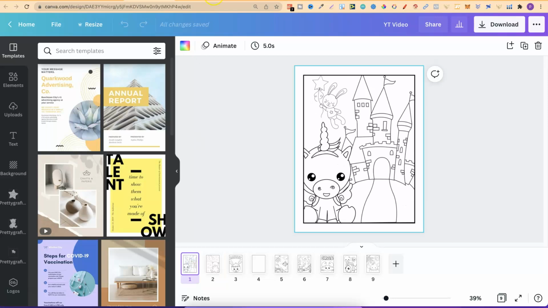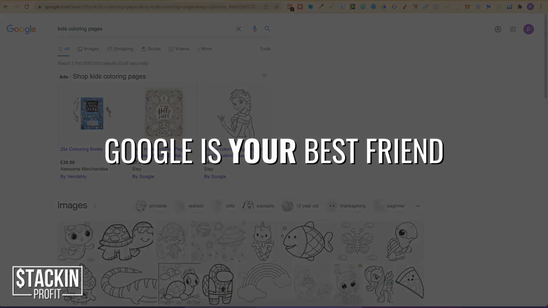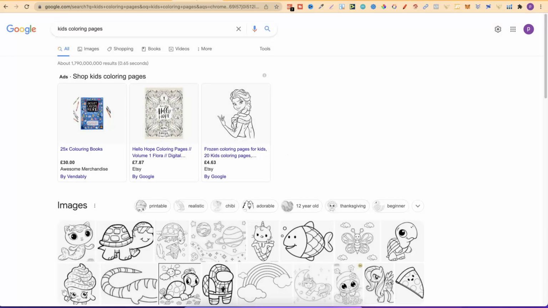Now, it all starts with Google. Google is your best friend. Let me say that again: Google is your best friend. We can use Google to have a look at other websites selling colouring pages, and we can take a look at the layouts of those pages to see if we can get some inspiration on how to create our own.